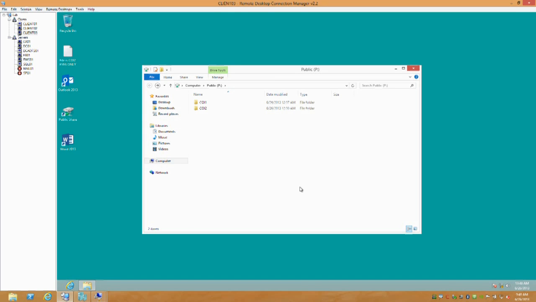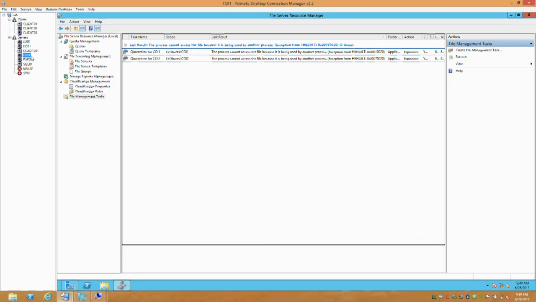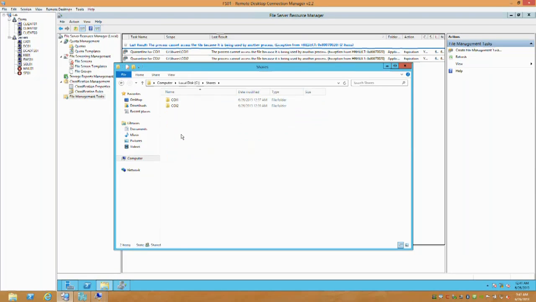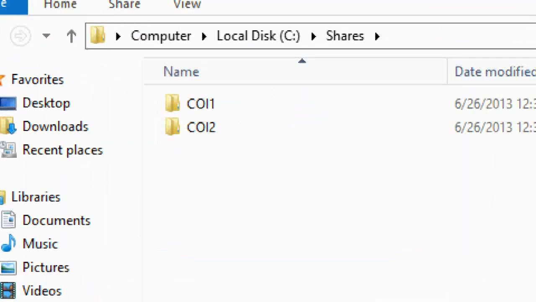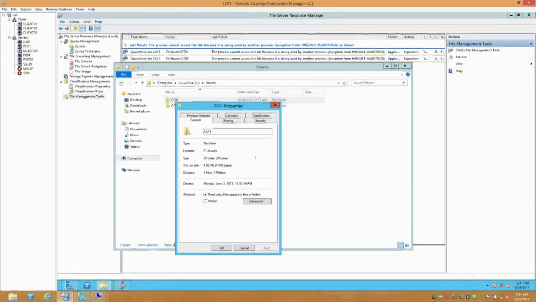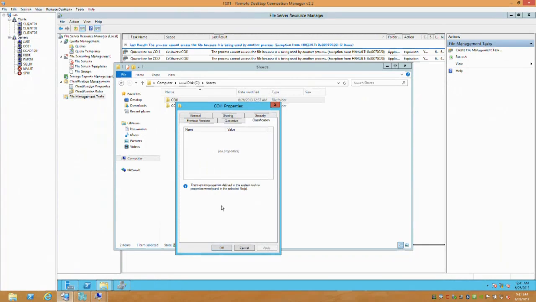Normally when you place a file into a folder, that file inherits the classification of the folder. I'll show you here. Here are my shares, my two folders, COI1 and COI2. This is the administrator, so the administrator can see everything. I'm going to go to the properties of this folder, to the classification. Now I'm using the COI classification property on those files, but you notice that the folder does not have that classification present.